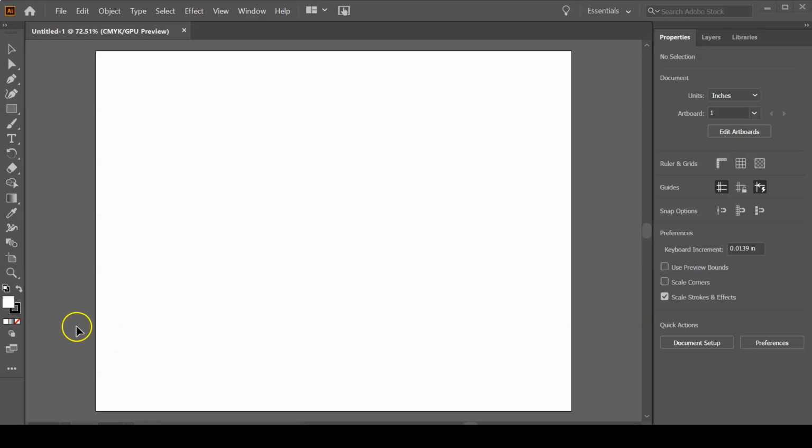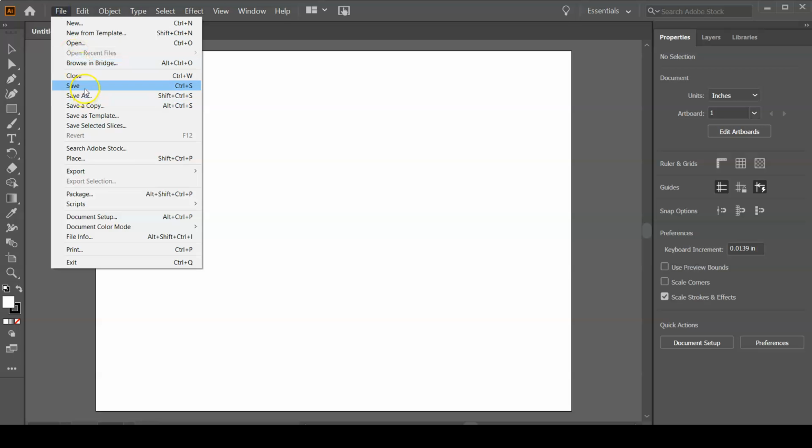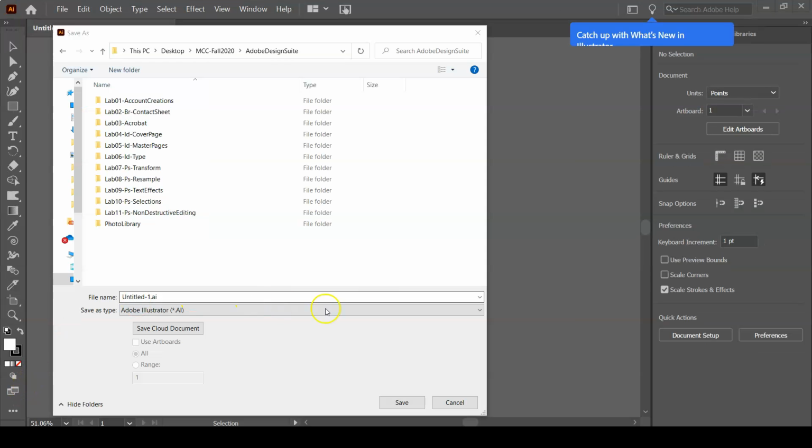The first thing we should do is save our document. File, Save As. Navigate into your Adobe Design Suite folder, then create a new folder titled Lab 12-AI for Adobe Illustrator Basic Shapes. Open up that folder.